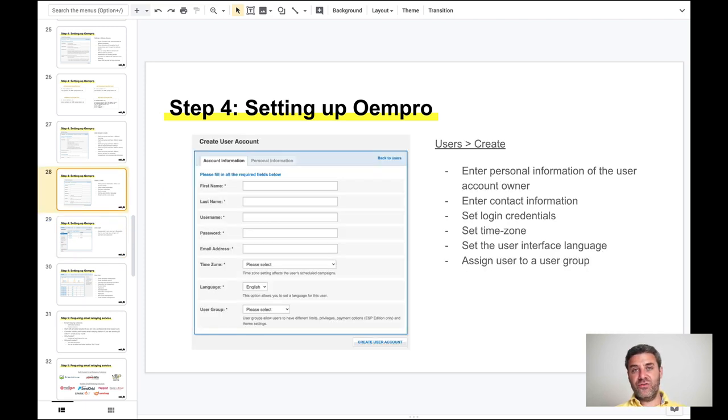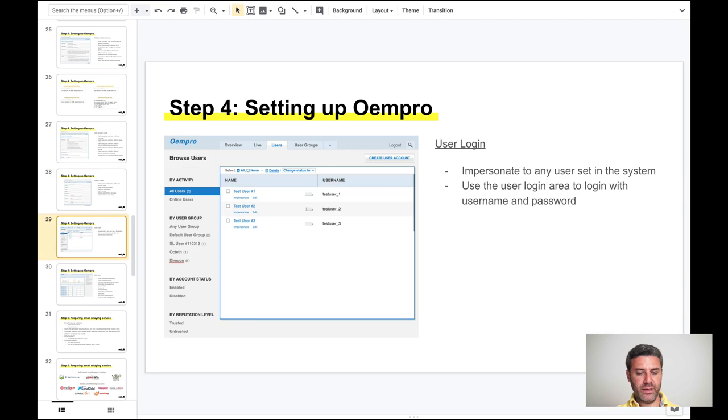And on the next step, you create your first user. Okay, you enter the personal information, you enter the login credentials, you set the language for the user interface, and lastly, you assign the user to a user group. Once you fill in this form and click this button, you will see your user on the user list page. And you have two options to log in to the user area. You can either impersonate that user by clicking the impersonate link here, or you can simply use the user area login page to enter the username and password. This is especially useful if you are going to let your clients log into the system themselves and manage their email marketing campaigns, etc. Right?